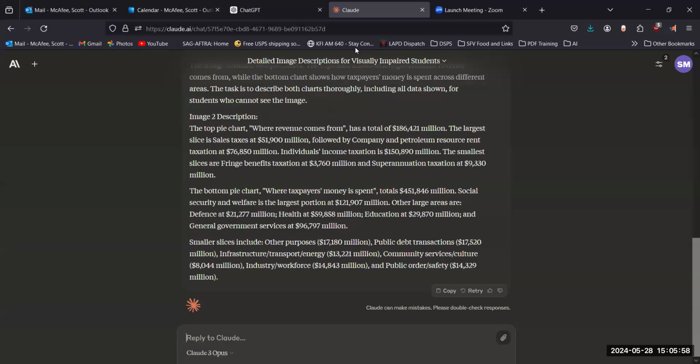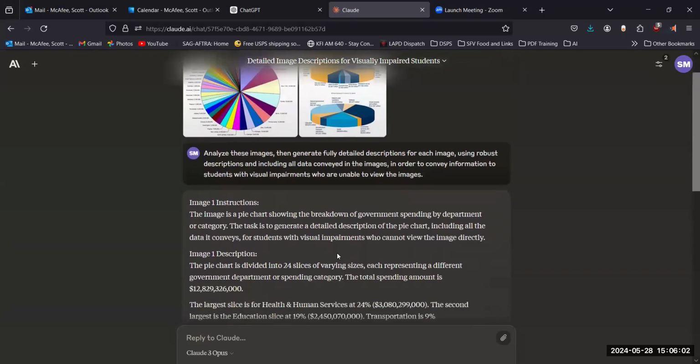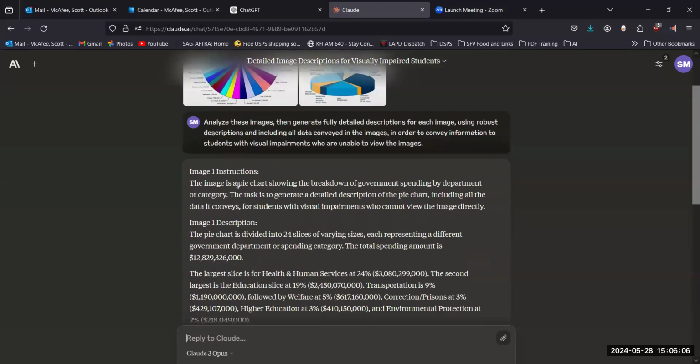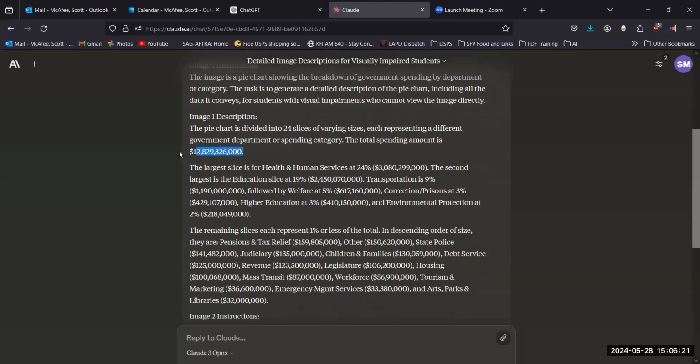Let's take a look at what Claude AI came up with. I can already tell you, and you can already notice that it's a lot less detailed. So that's interesting. Image 1. The image is a pie chart showing the breakdown of government spending by department or category. The task is to generate a detailed description of the pie chart. That's kind of weird wording, isn't it? Image one description. The pie chart is divided into 24 slices, and it gives it an overall total.